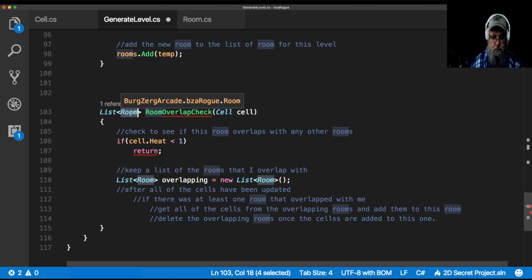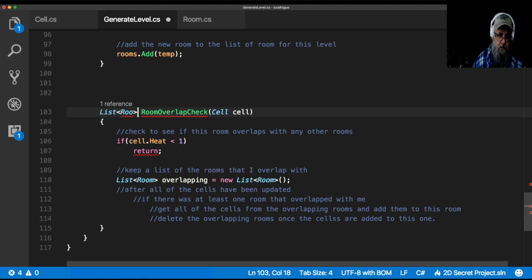Oops, sorry. Return a list of rooms. Return the array.